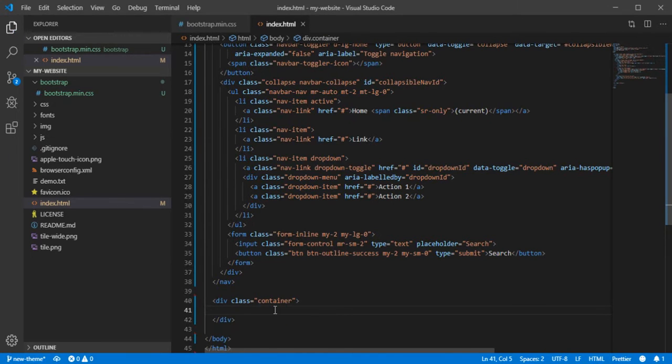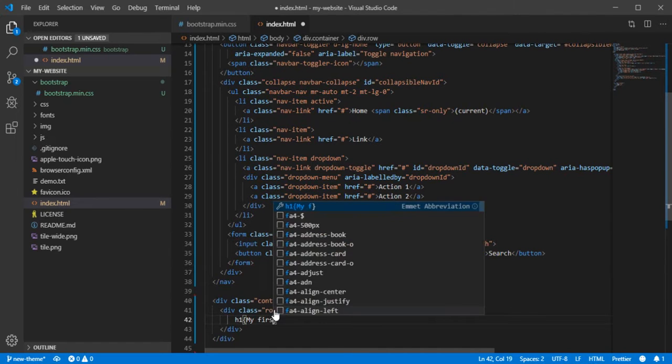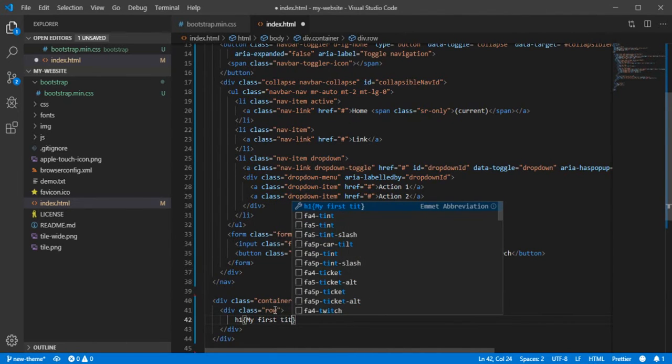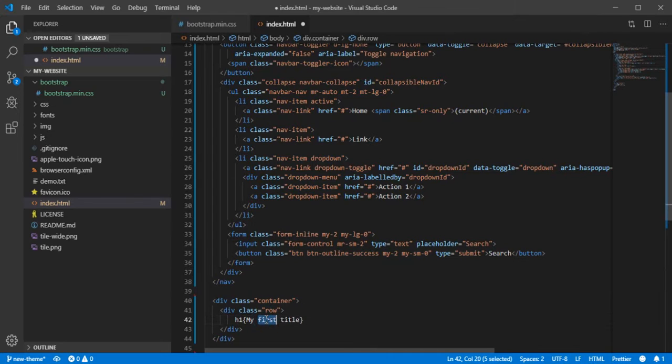Now let's create a new div with class container, and inside this container let's add another div with class row. Hit enter. Let's now use some h1 and text. Let's use, for example, my first title, or my main title.